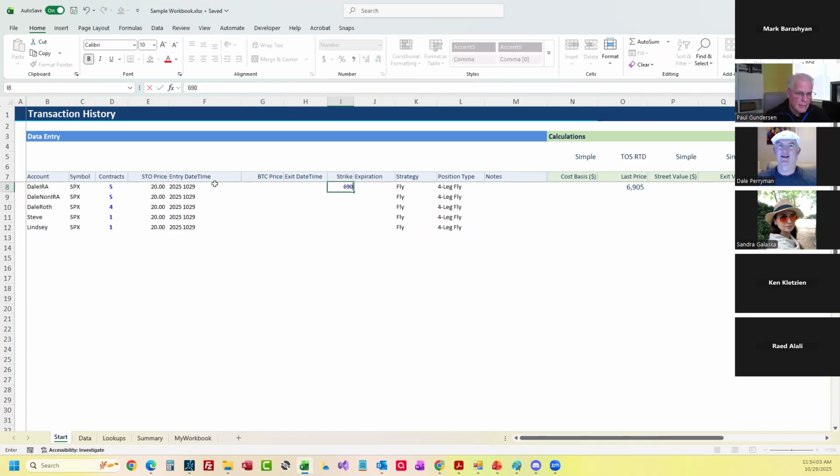All right. So these are all the 69.05s, and they all expire today, 10/29. Okay. So what I'm doing is I'm just Control C, Control V, Control V, Control V, Control V. And then I typed in the strategy. It's a four-leg fly and any notes, yada, yada, yada. Okay. So now we have this list.